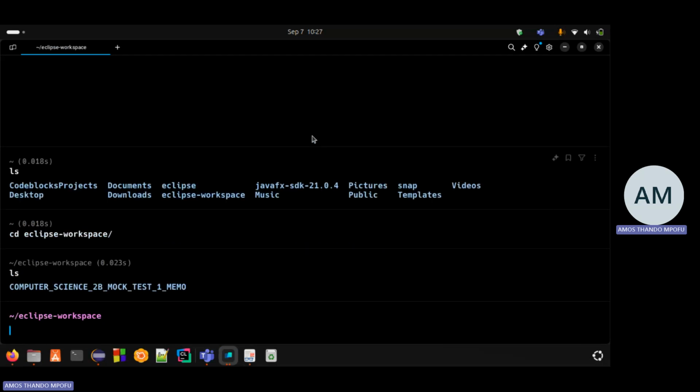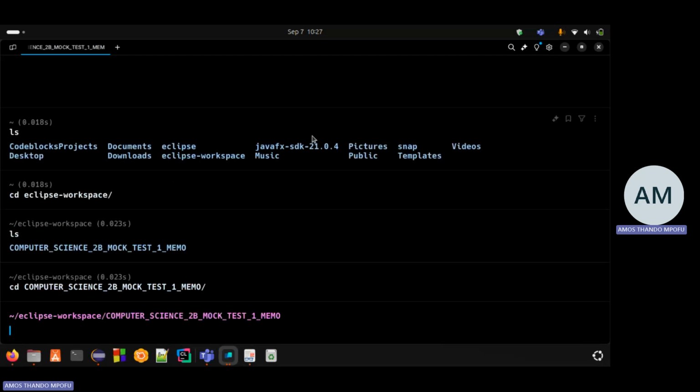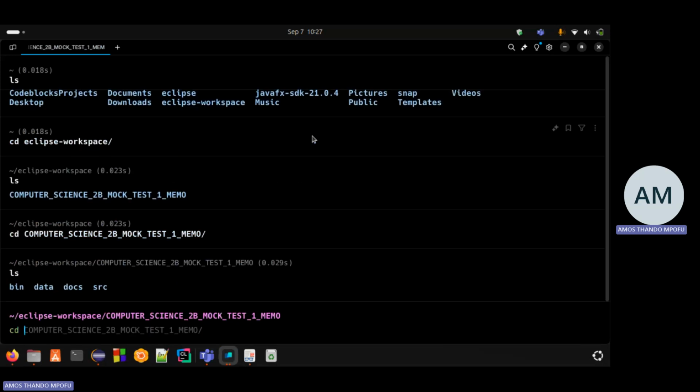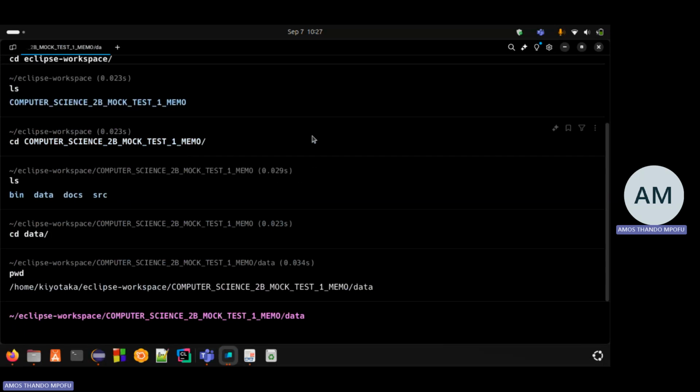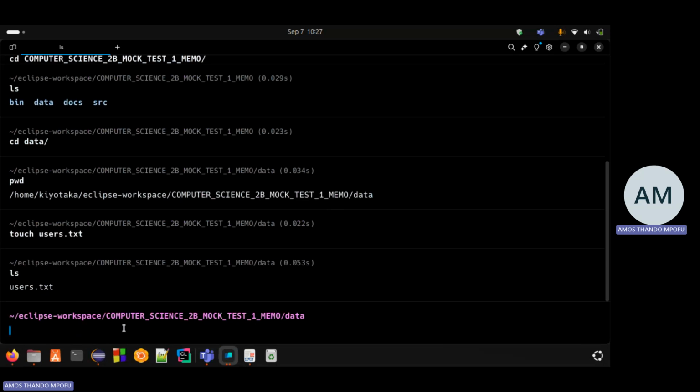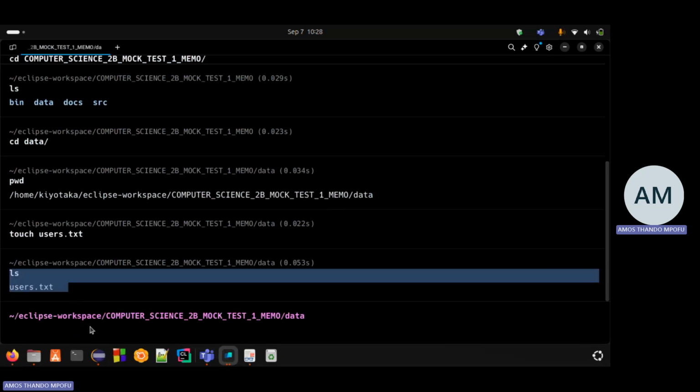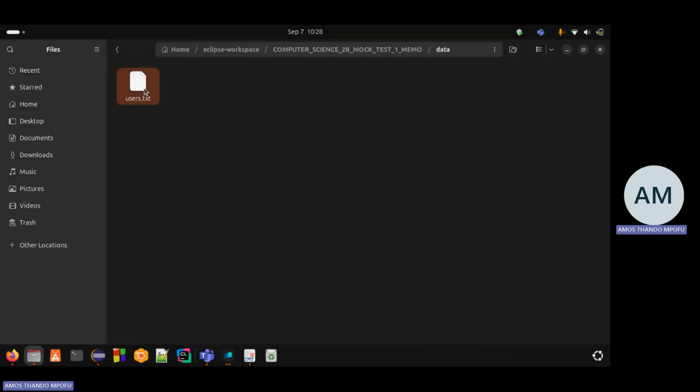So Eclipse workspace, ls, cd computer science folder, ls, cd data folder. So now I'm in the data folder. As you can see, there's the full path. So now I can create the file. I don't know why it's not allowing me to create a file. Yeah. So I'm gonna call it users.txt. And then if I list everything, there's the text file. So the text file is now there.